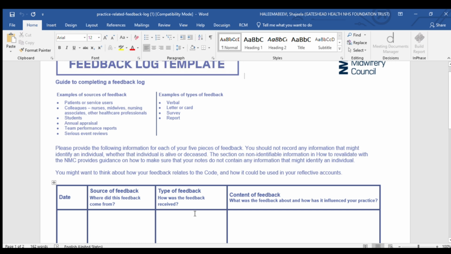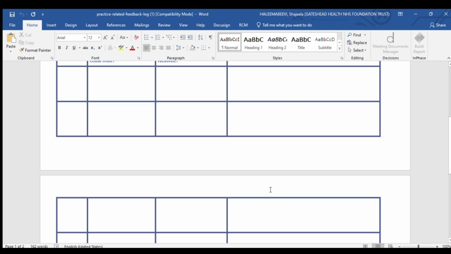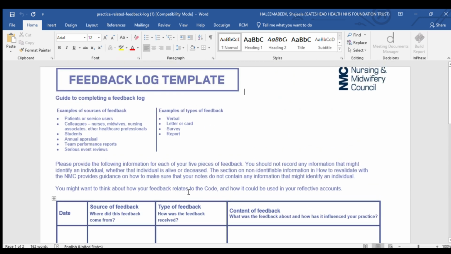So which kind of feedback to provide here? Then the content of feedback: what was the feedback about and how has it influenced your practice? You can mention any incident happening over the 3 years. You have to fill in at least five over here. That is the feedback log template.